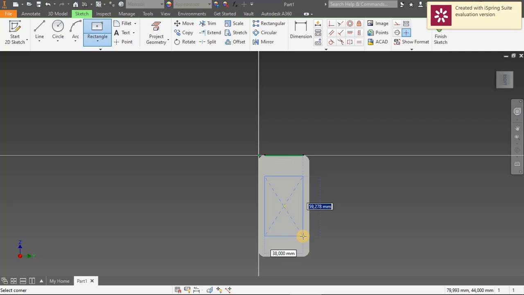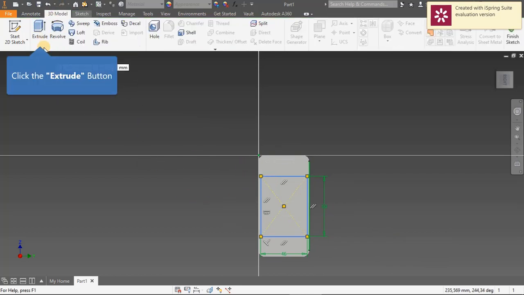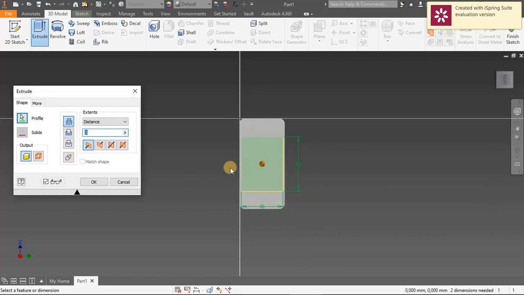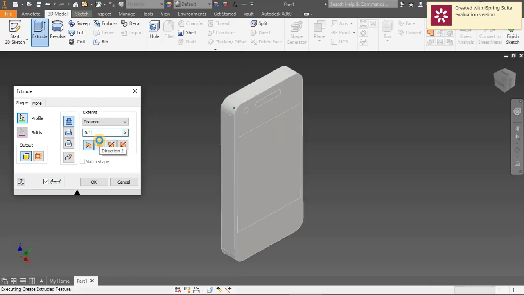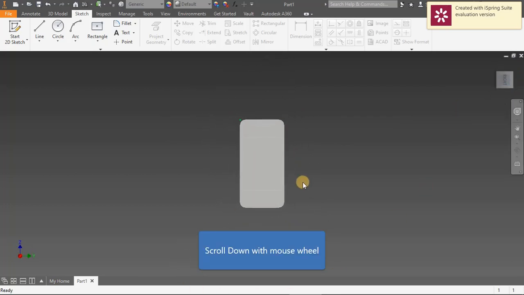It's going to be 60 by 46. I'm going to extrude it again. This one is fine, you can just do 0.1 as we don't have to trim the edges. And then from here on, we're going to do the main button.